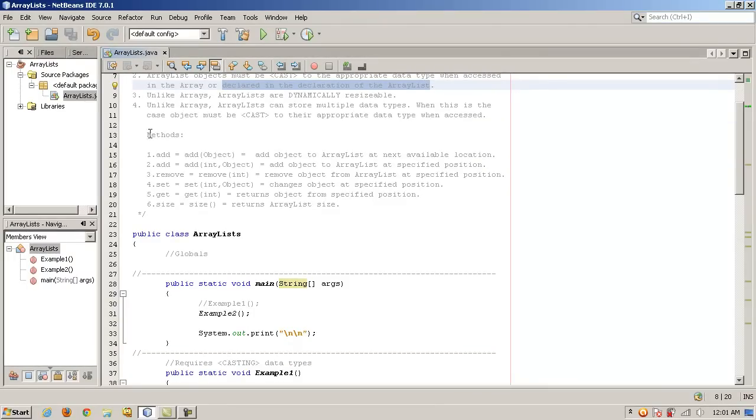Let's take a look at some commonly used array list methods. Here are some of the pertinent methods that you'll be interested in when you use array list objects. There are several overridden add methods, and you can pass in one argument or parameter to an add method, just to add an object to an array list at the next available location. You can also pass in two arguments or parameters to add an object to an array list at a specified position. And then you could also relate this to a stack with iterators and vectors.